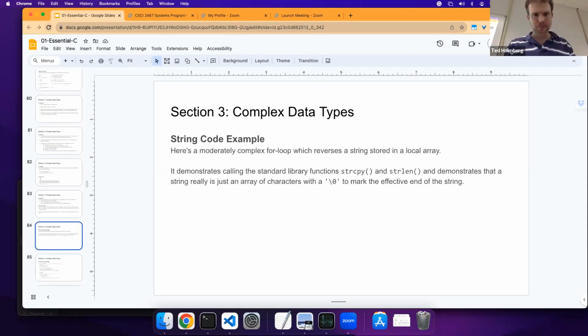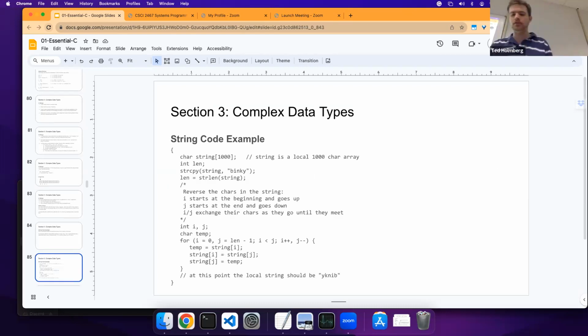Okay, let's go through. So here we have a copy of an example of a moderately complex for loop that's going to reverse a string that's stored in a local array. So pretty much the same thing you probably did in assembly. This is kind of what we could do inside of C. So let's take a look at this code block.